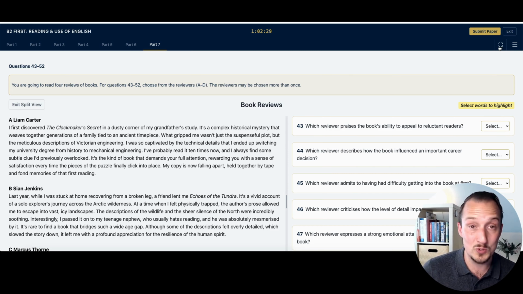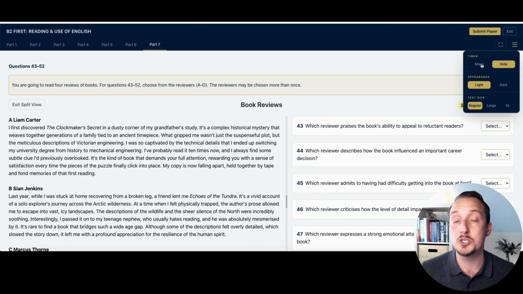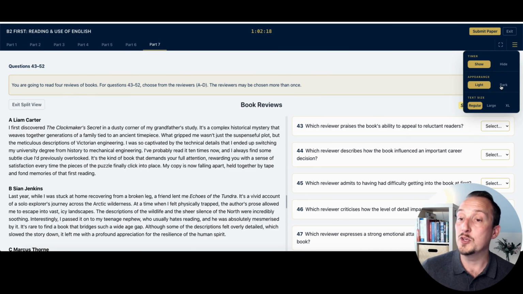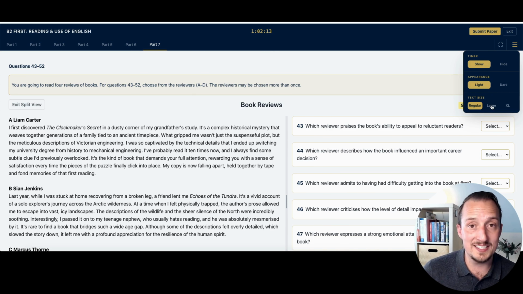So there's this full screen toggle where the learner can toggle full screen. It's possible to show or hide the timer. You can toggle between light and dark mode and also increase the text size.